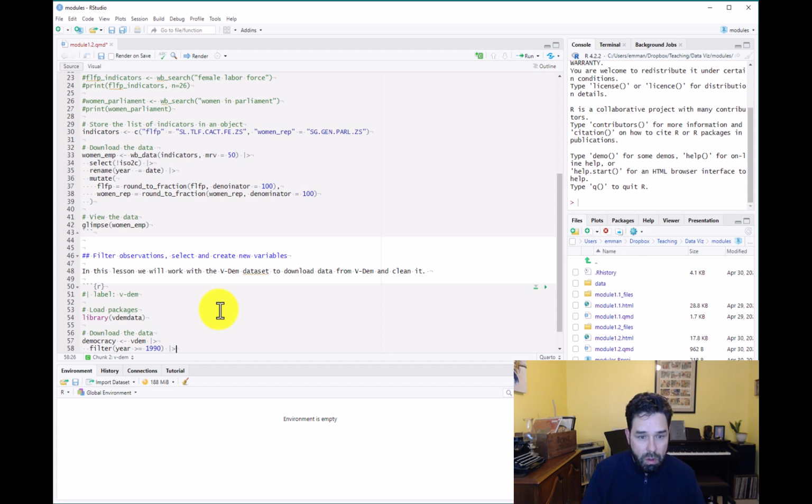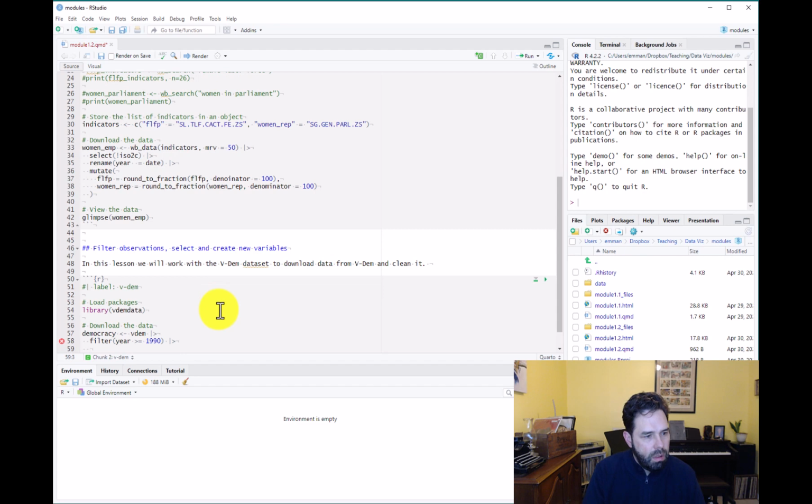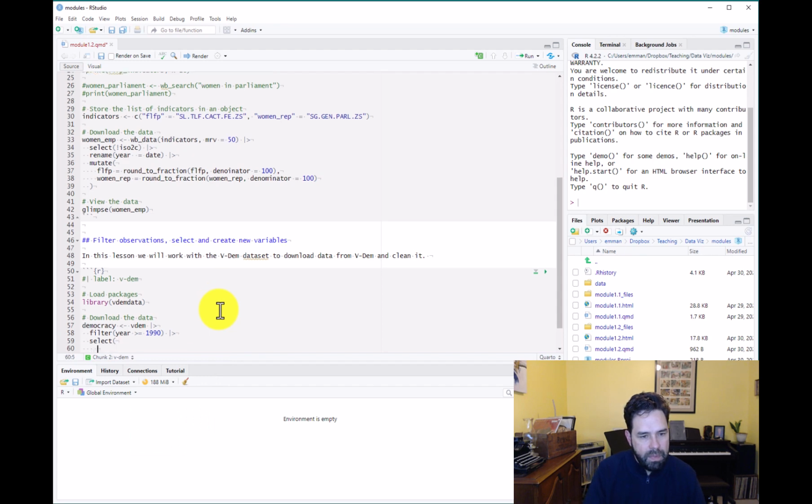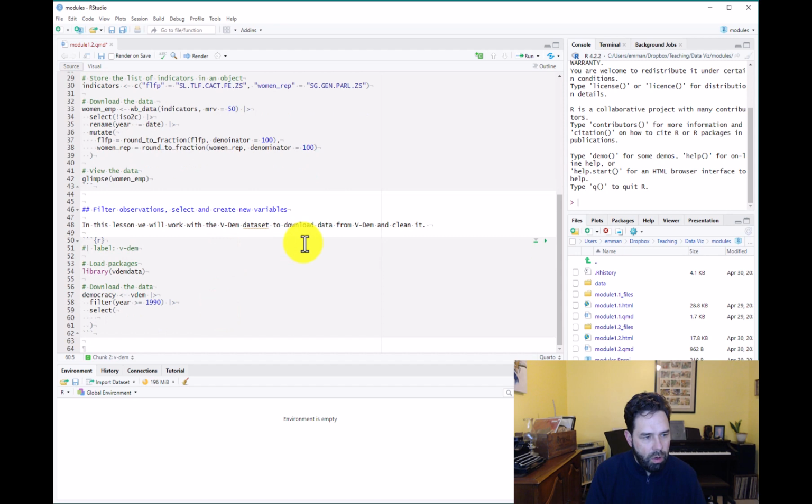And then we're going to pipe that into a select verb. Okay. And here we're going to select the variables that we want to work with. Okay. And one other thing we're going to learn here is how to change the name of the variable as you're downloading it. Okay. So the name of, for example, of the country name variable in the VDEM data set is country underscore name, but I just want to call it country. So I'm going to say country equals country underscore name, comma, and then that's going to download the country name variable as country in my data.